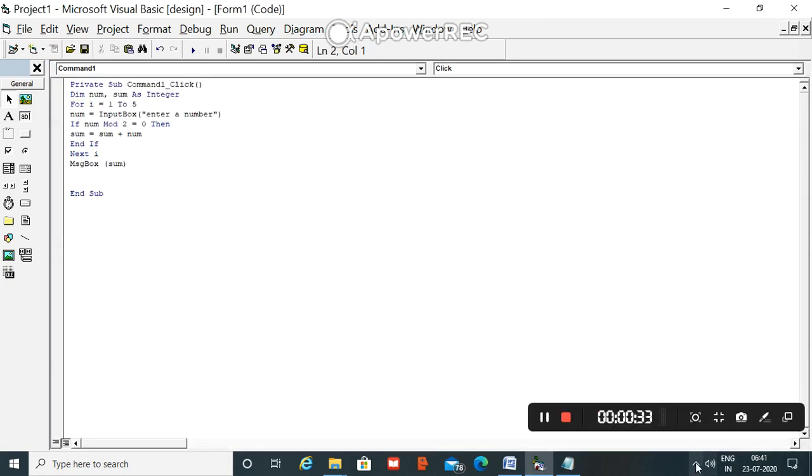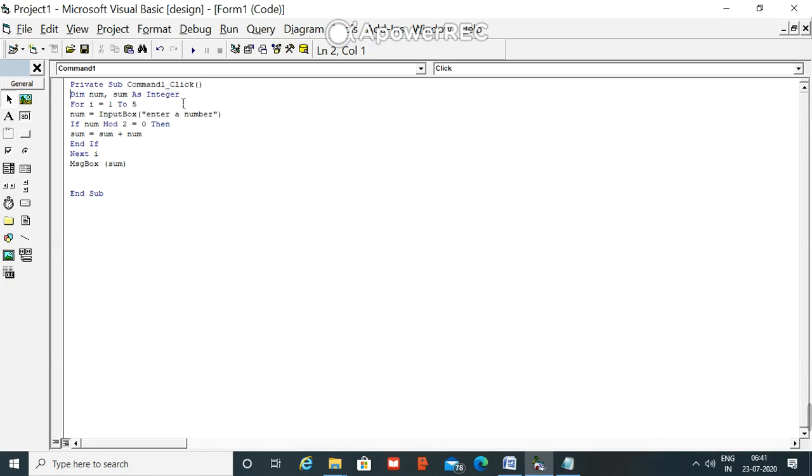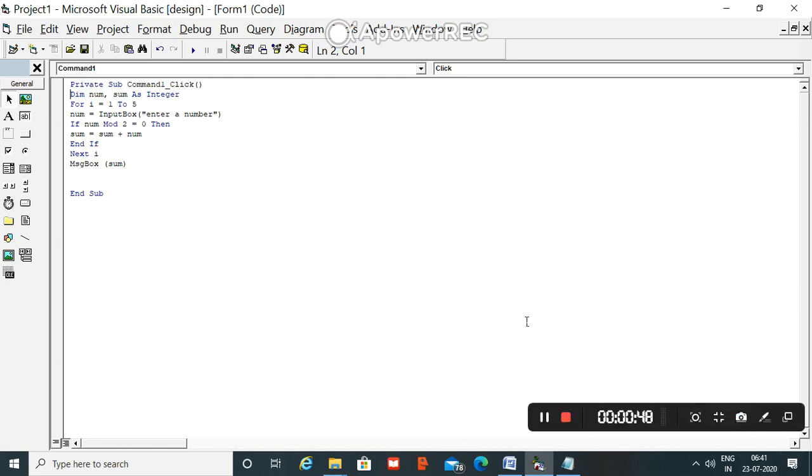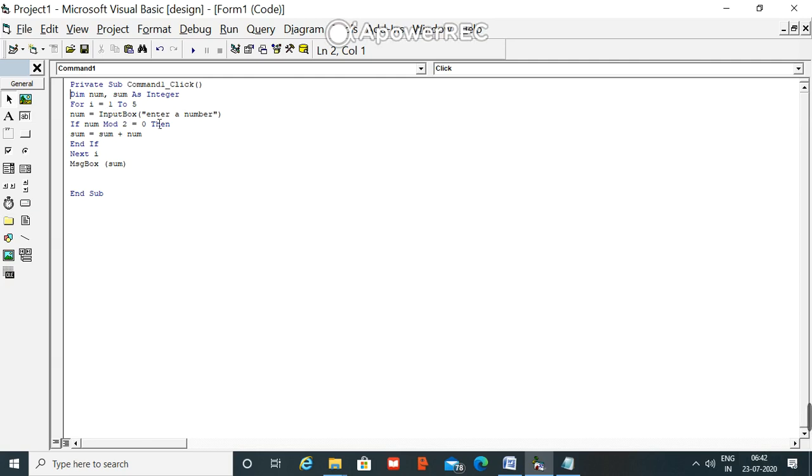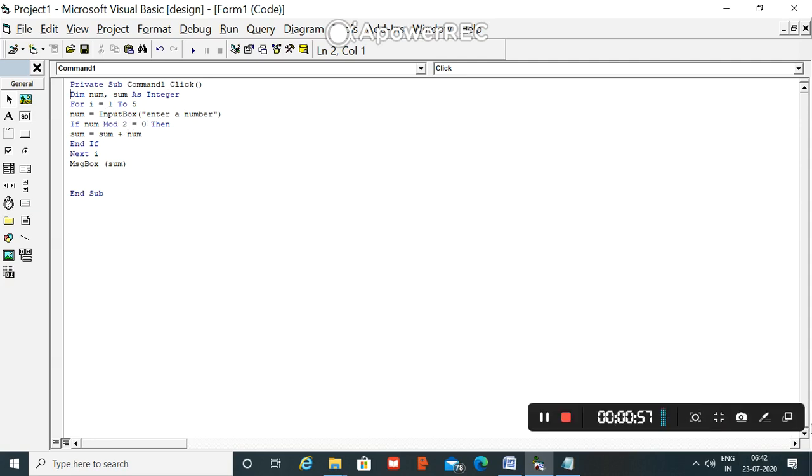Now in the code window, what happens? I declare, same as earlier, the 2 variables num and sum. For accepting the number I have used num, and for storing the sum I have used sum. For I = 1 to 5, we know that one. This for loop will run the loop body 5 times. Now num is equal to InputBox, enter a number. How many times? 5 times, because I have given the condition I = 1 to 5.